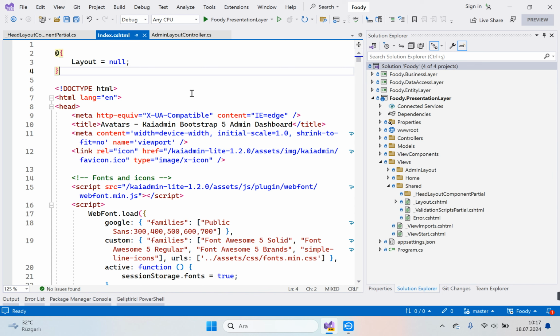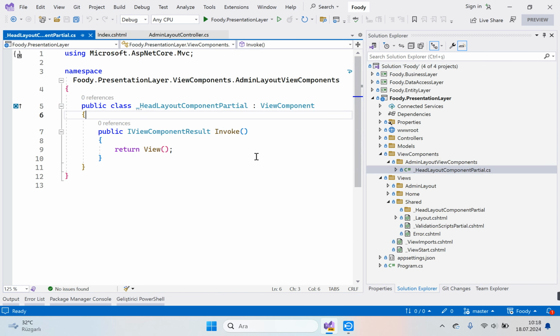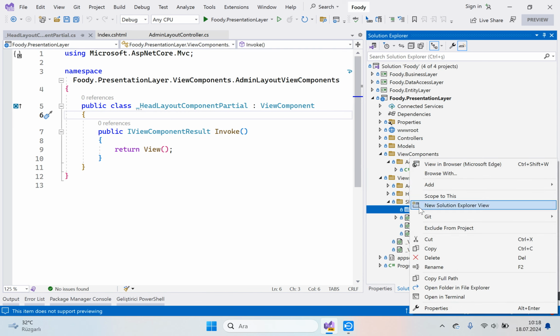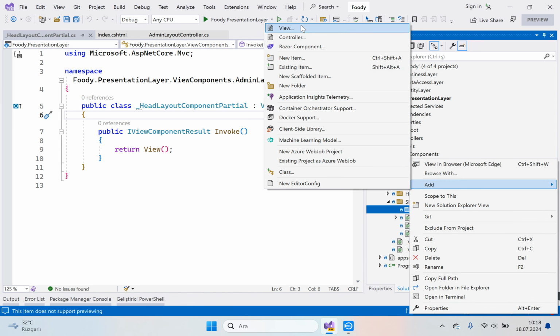This place is very important. Please let's be careful. We created a view component class. Its name is underscore head layout component partial. For the view that will work depending on this class, we need to do the following. Let's right click on our underscore head layout component partial folder, add new view.